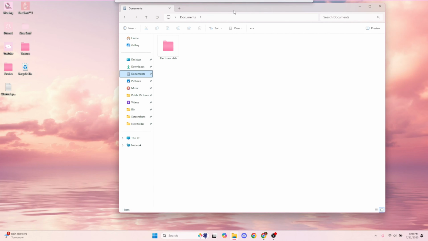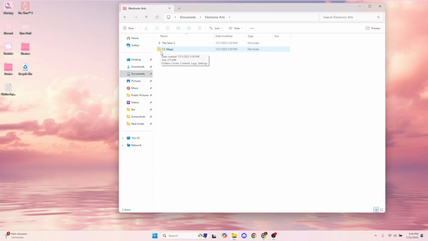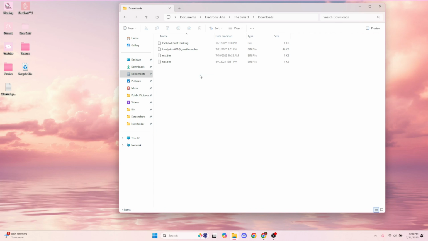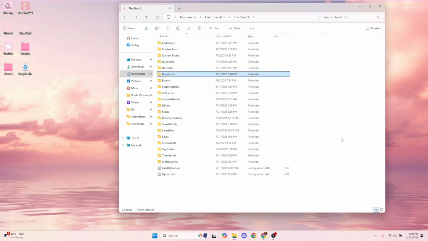So first things first, I'm going to show you how you can put your CC through ccmagic. So first you want to go into your electronic arts folder, and as you guys can see, once you have already opened up the program, this little package will show up in your electronic arts folder, which is really nice. So first you're going to go back to your Sims 3 folder, and you're going to want to go to your downloads folder. Leave all this stuff alone, just don't even mess with it, and just drag the file or files that you want to put into your game into your downloads folder, and we can get out of that.